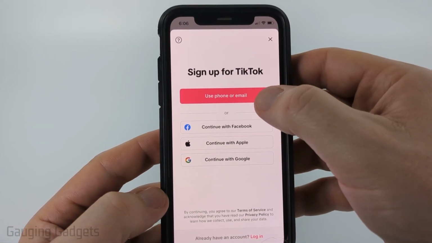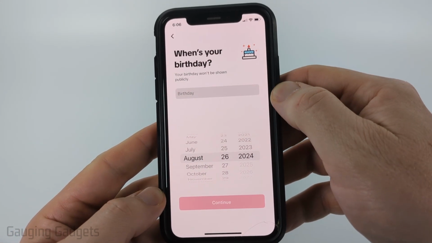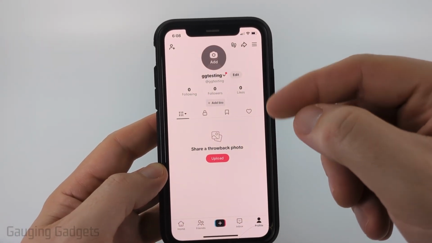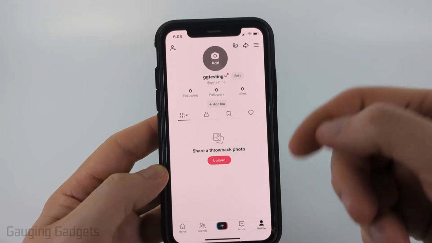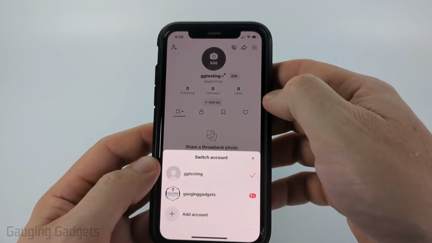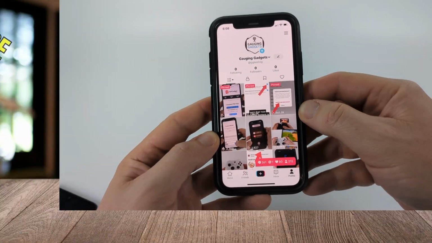I don't already have one, so I'm just going to use my email or phone and go ahead and create a new one. Once you log in or create the account, you'll then be brought to that new account. If you ever want to switch to your other accounts, just go again to your profile, select your username, and then you can just switch between them very quickly.